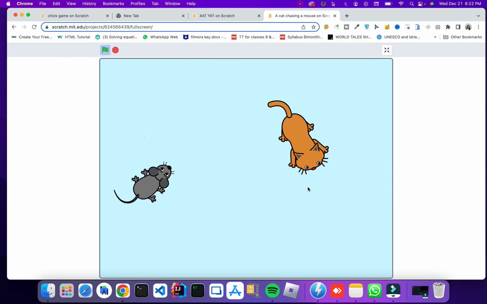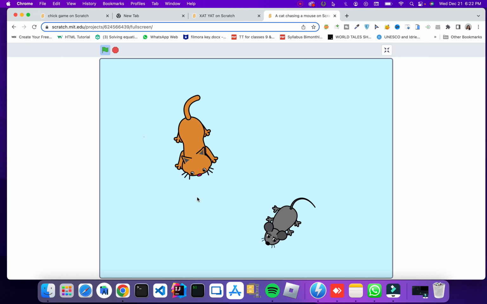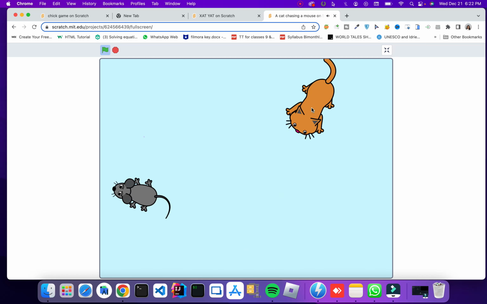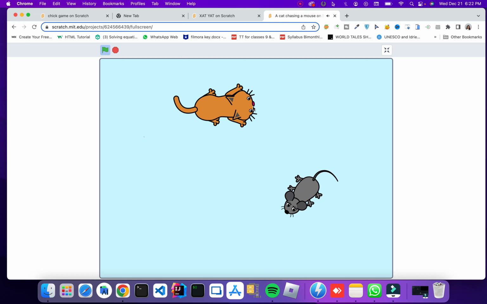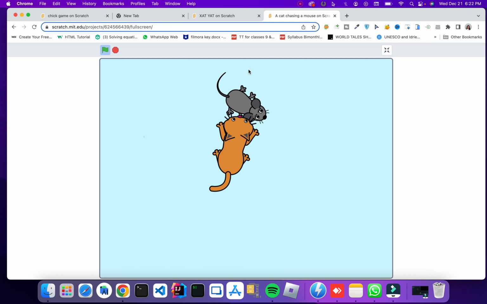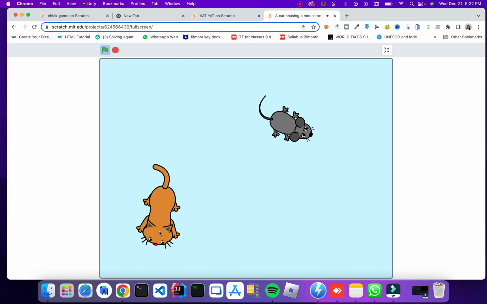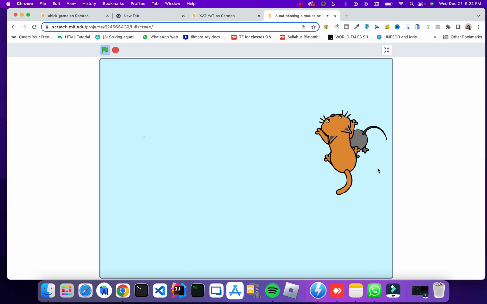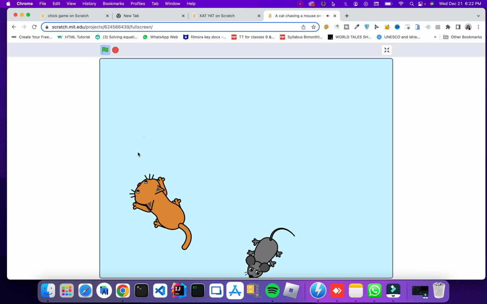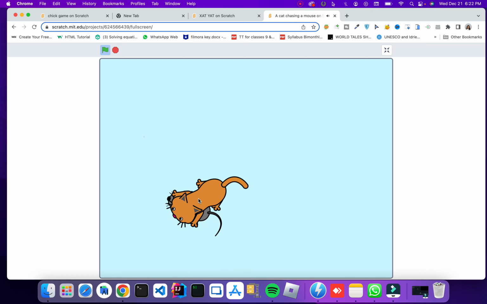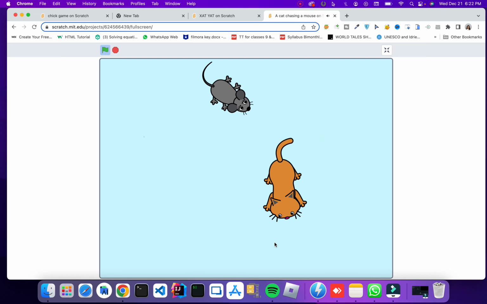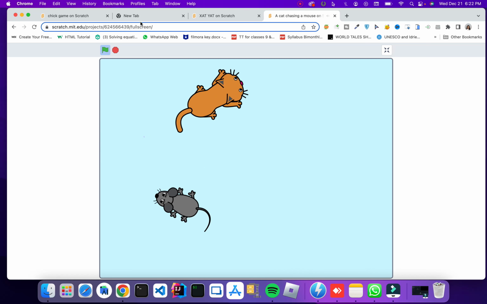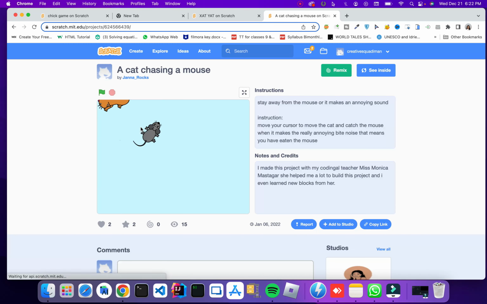I have a cat moving here and there, and I have a mouse. Whenever the cat touches the mouse, it will make a kind of sound. I don't know if you can hear the sound, but it's making a biting sound whenever the mouse is touching the cat, just like that. So this is the game that we will be making today. So let's stop the game.